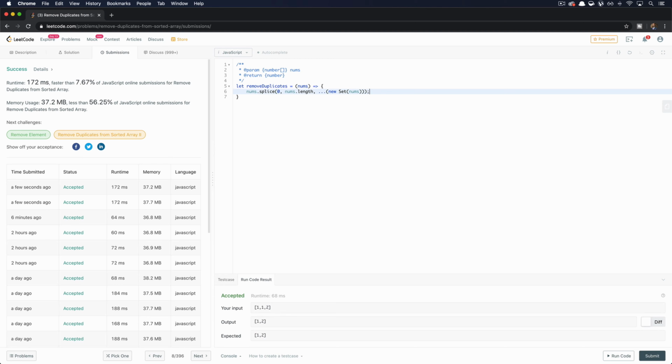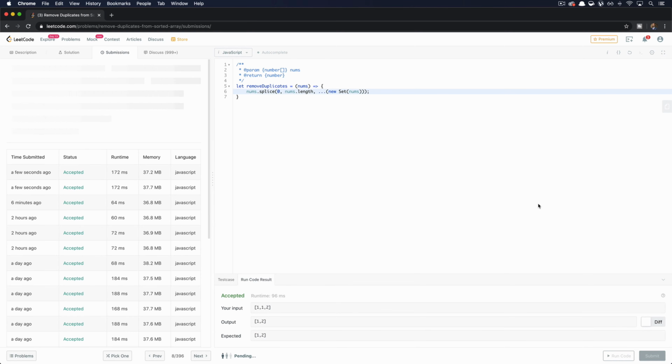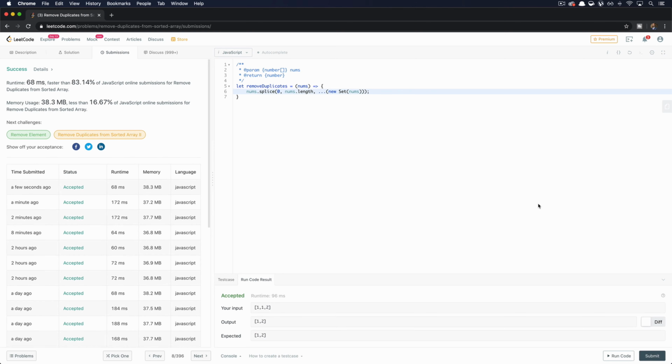Now we're instantiating this and we're also using the spread operator there, which I can explain later. If we run this, we see that the runtime is 68 milliseconds, which is faster than 83%. We saw before we got a result of 64 milliseconds with the first solution. But I'm pretty sure if we run this a couple of times, this solution is faster than the first one.